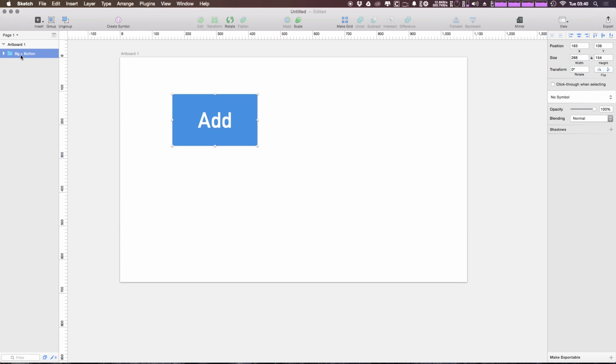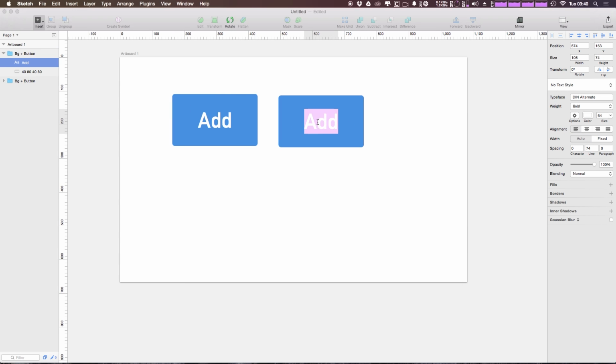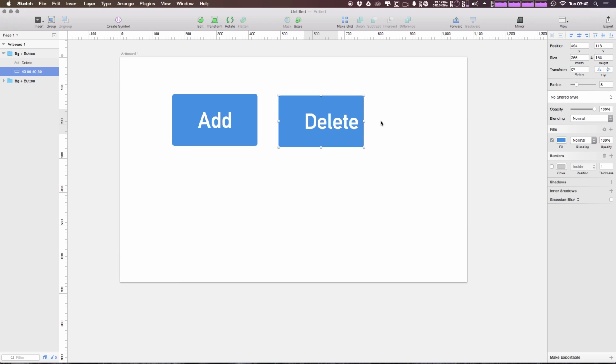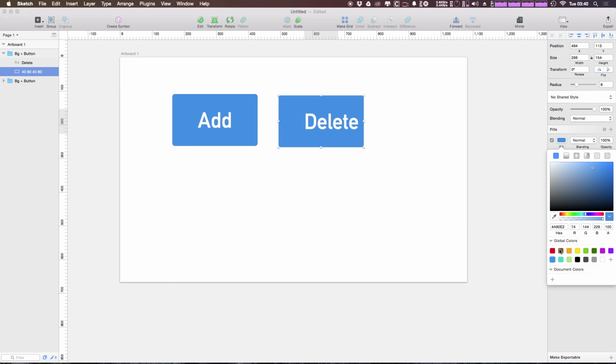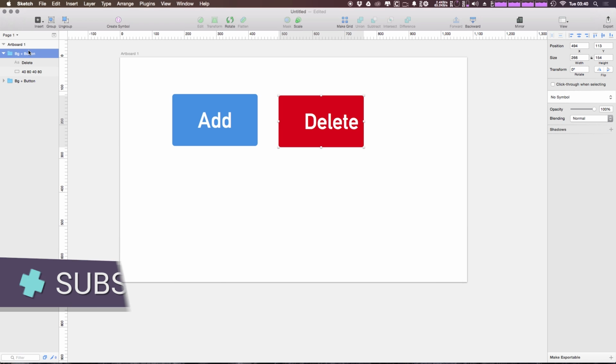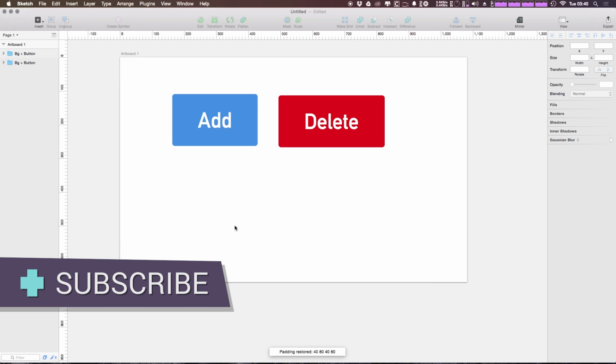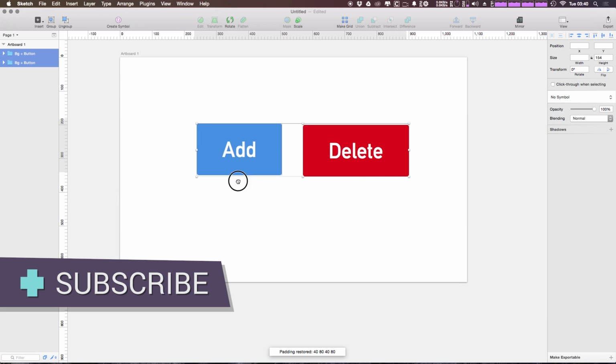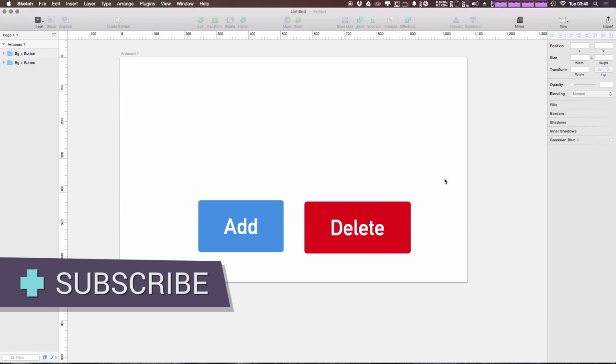What's cool about this is that we can duplicate this. We can change this. Let's change text to delete. Let's take caps lock off. Delete. Okay, I'm going to change the background to be red now, like so. We now have a red button. I'm going to select this group. Control Shift M, and we now have our add and delete buttons, and it took no time at all. And it's just really super great and easy to use.